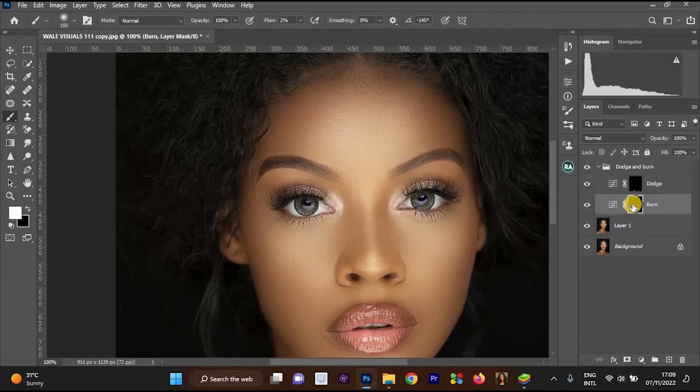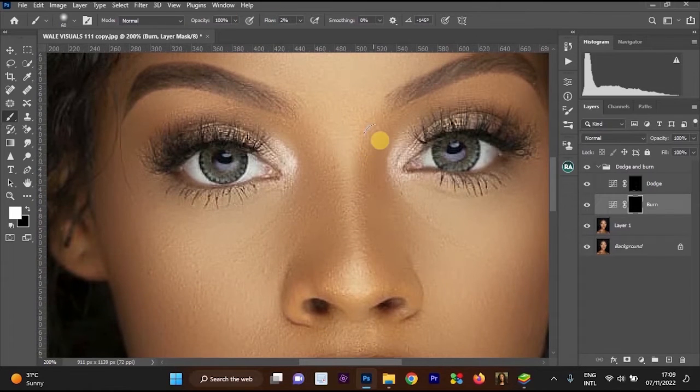So I'm just going to move to this burn layer. I'm going to click on this layer thumbnail here. I will just click on the burn, select my brush. I will then lower the size of the brush. Make sure your flow is at 2 and your opacity is at 100. So I'm just going to be burning this darker part of the image. So I'm just going to burn this area.